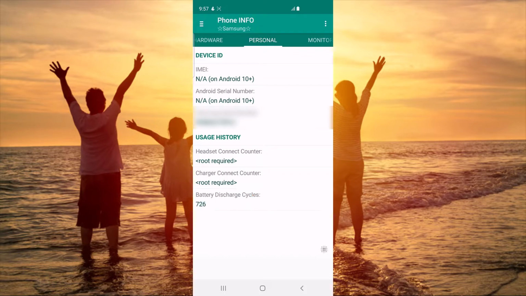without having to root your phone or going through any other steps.